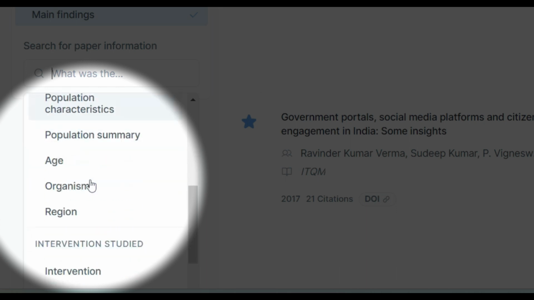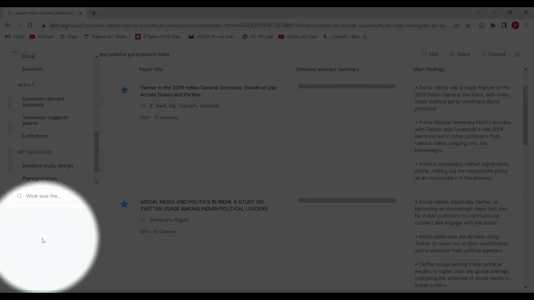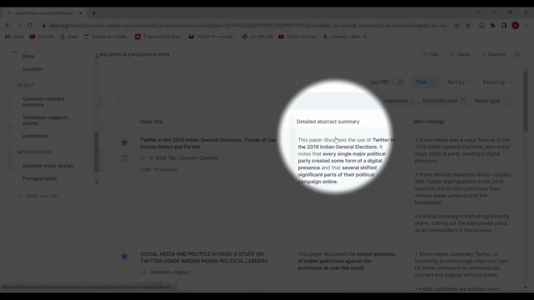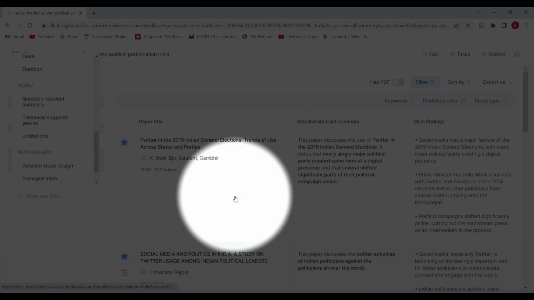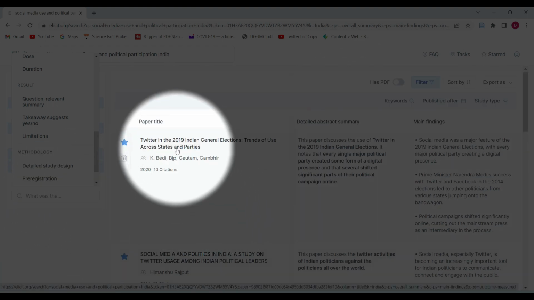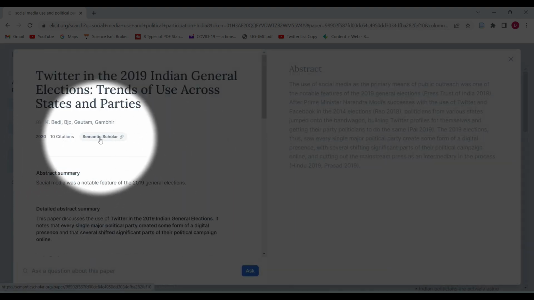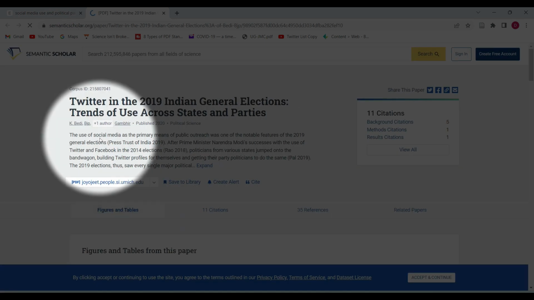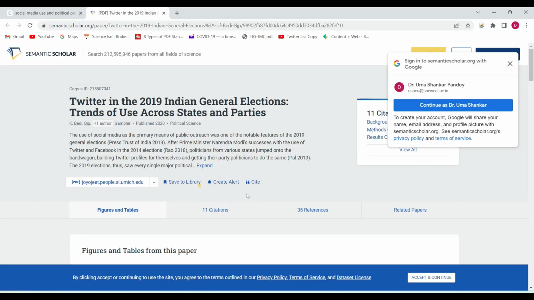Then the population studied, the result, whether we want a detailed abstract summary. So I can have a detailed abstract summary here as well. So this is different from the abstract summary that I had. It's adding to that. And I can also go to the actual paper by clicking onto this here, and you can click on to Semantic Scholar here, and here you are. It tells you about where this particular paper was published.